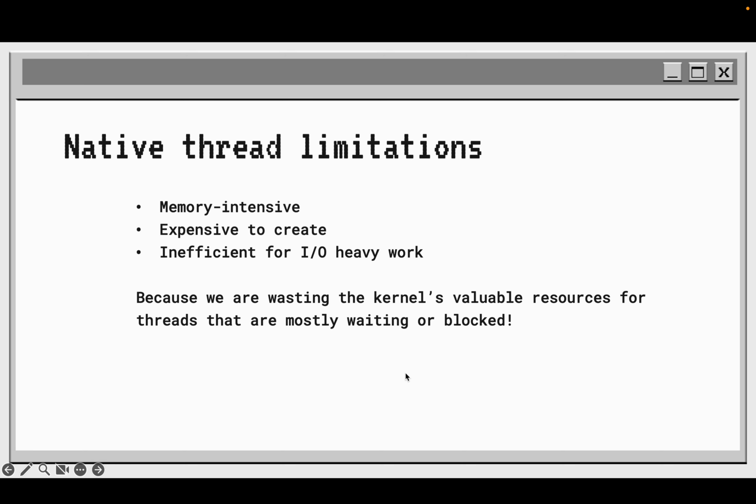But what if we want to create more? So threads are memory intensive, they're expensive to create, they're inefficient for I/O heavy work. We are wasting the kernel's valuable resources for threads that are mostly waiting or blocked. So the kernel has limited memory, and it's very important to have some memory in the kernel. But when we create so many threads and these aren't doing much work, for example, they're doing I/O, they're just waiting, they're blocked. We're just wasting the resources the kernel has given us.